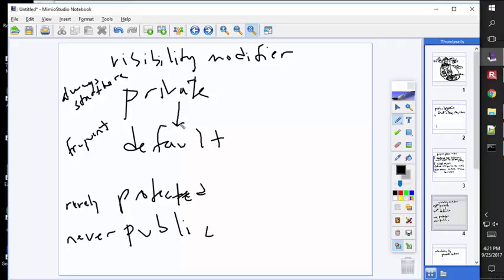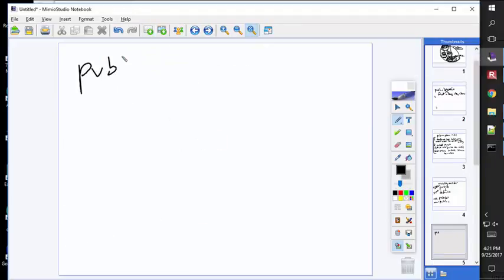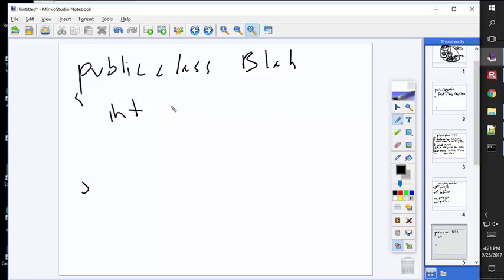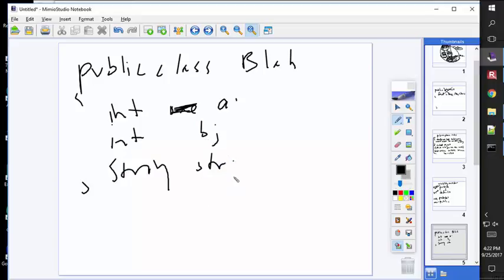It's a legitimate modifier. But on your exam, so when you're writing the solution to your exam, let's pretend like this is an exam. Public class, blah. I've got an integer A, integer B, string str. I've got all my instance variables here. I'm going to count off. Okay? I want to see private for each and every one of those.